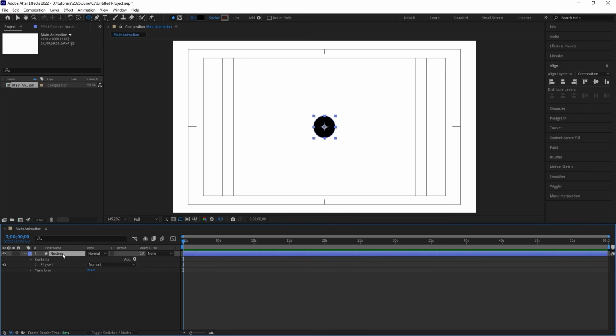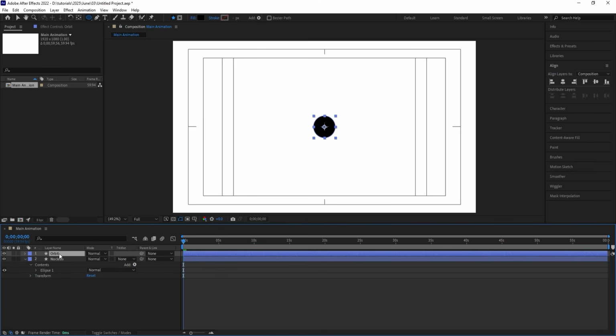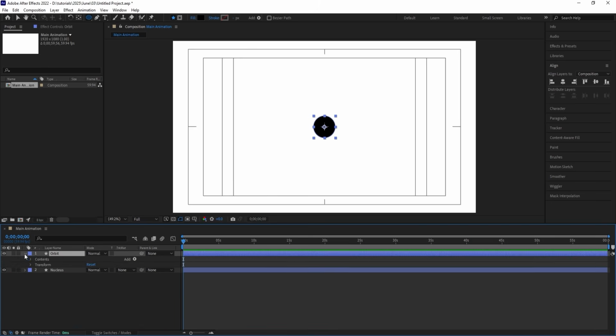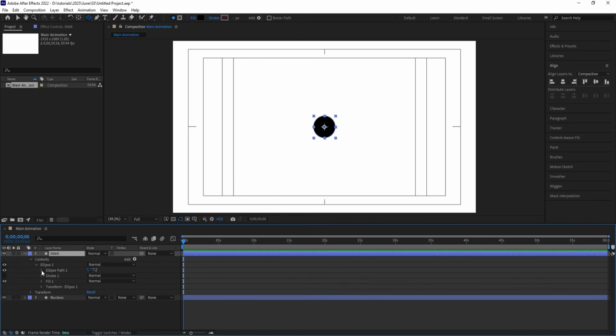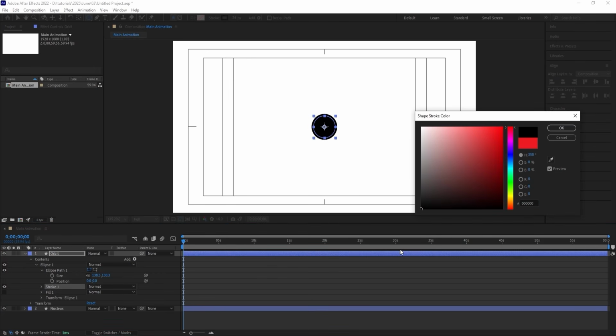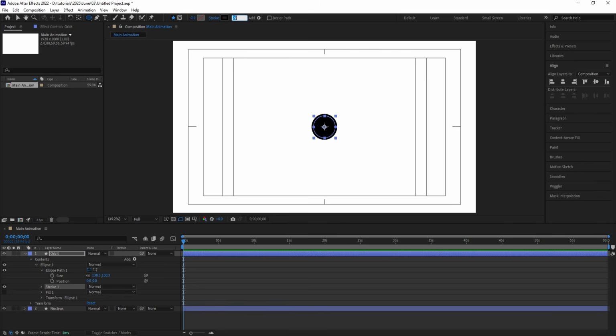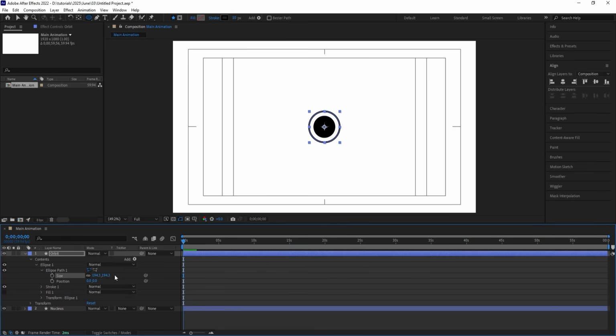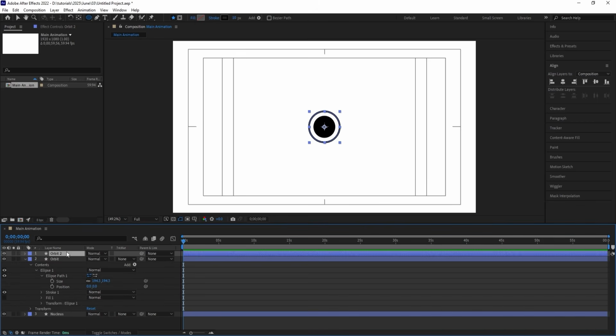Okay, hit Ctrl D, hit enter, and now this time call it orbit. Okay, then go inside this orbit, ellipse path, and we are going to increase the size, but before that we need to delete this fill, we don't need that fill. And for the stroke, choose black color, and stroke width let's choose 10, and let's increase the stroke size like that. Then select this orbit and hit Ctrl D, or let's delete this.